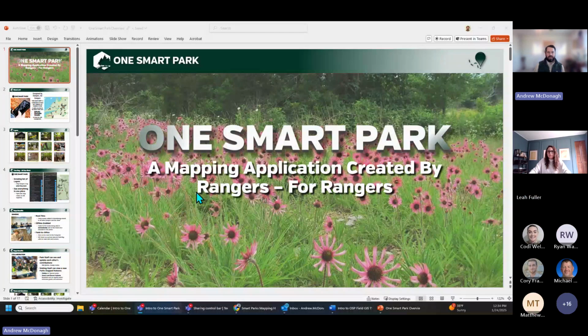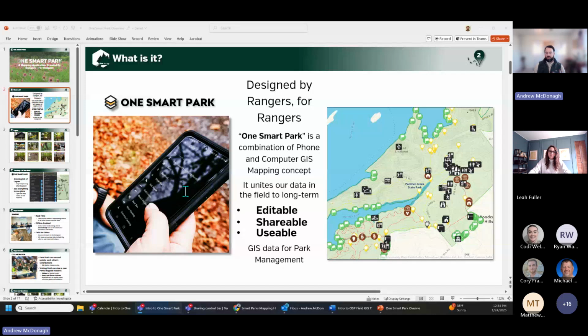It's an app designed by rangers for field staff to be able to use GIS mapping in a way that's helpful to them. So none of the stuff that's here is mandatory, which is great. For once, something in our world that you don't have to actually do, but could be used to help your work. So all these ideas came from other park staff. And the idea is we wanted to create something that was editable, shareable between staff, and usable for the long term.